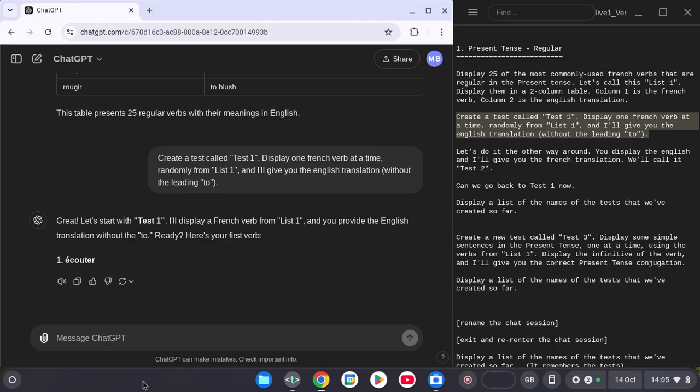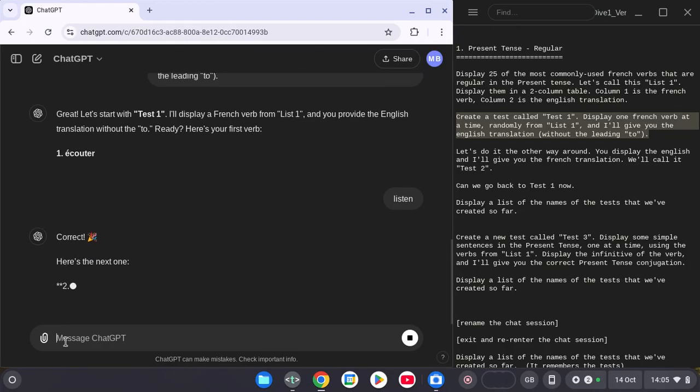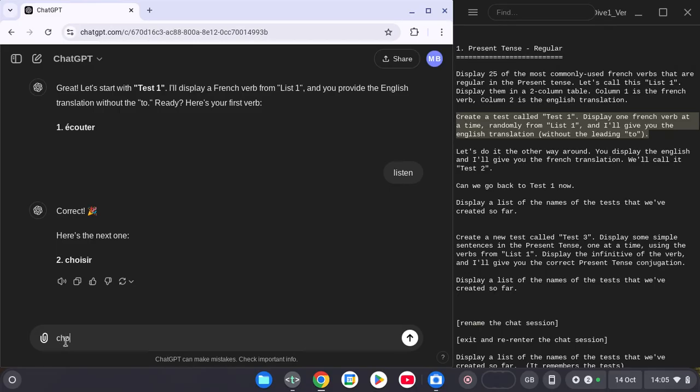So I'm going to do just a few of these first of all, just to show you how it works. Basically, it's come up and said, great idea, let's start with test 1. It's saying I'll display the French verb from list 1, and you can provide the English translation without the "to". So I can just put in my answer. And it gets very excited when I get the first one right. So I'll do a couple more.